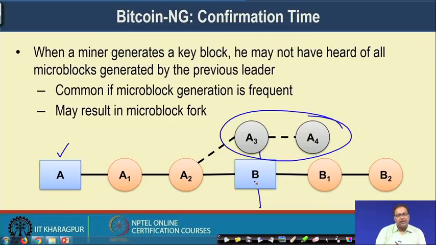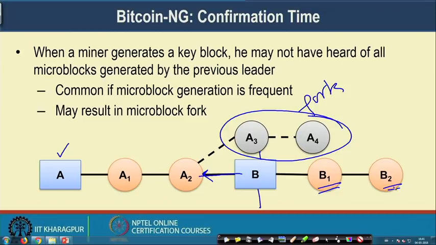So, B can generate a key block, having heard up to, say, A2. B connects this key block with A2, and after that it hears about the microblocks A3 and A4. These microblocks A3 and A4 become a fork, a microblock fork, because B can then subsequently add its own microblocks B1 and B2. This kind of thing is common if microblock generation is frequent. If you are frequently generating microblocks, then it may happen that you have generated a microblock that is not heard by B, and this may result in a microblock fork.